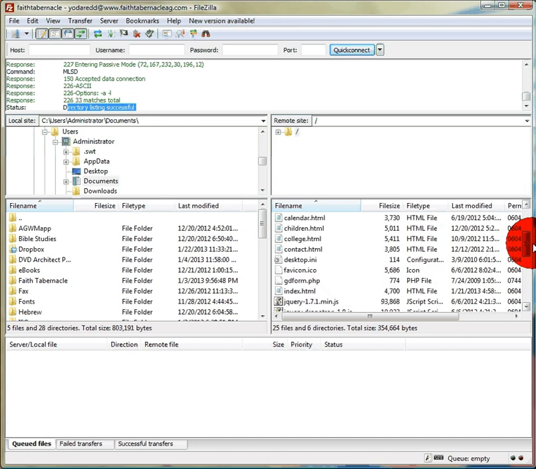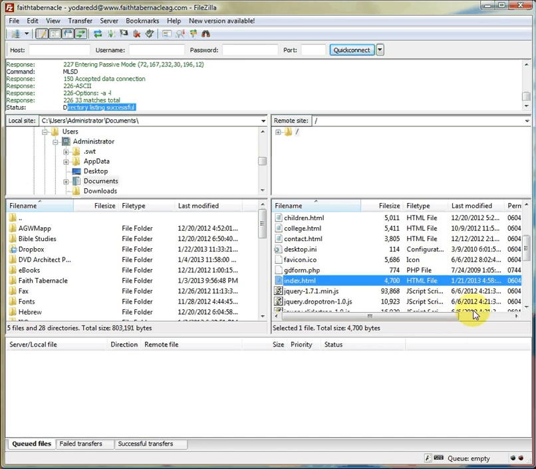And so you can see we've got the main page, index.html, and so that's our main page. And so if you want to make an edit to that, then you can just download this and make your edit and then re-upload it.